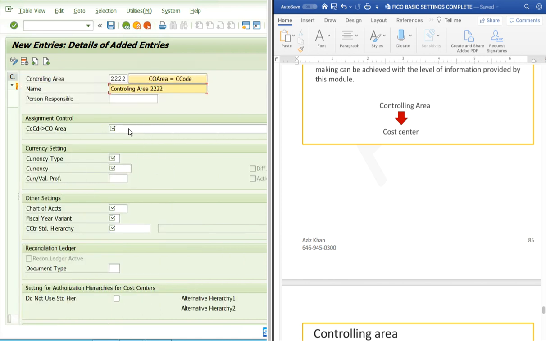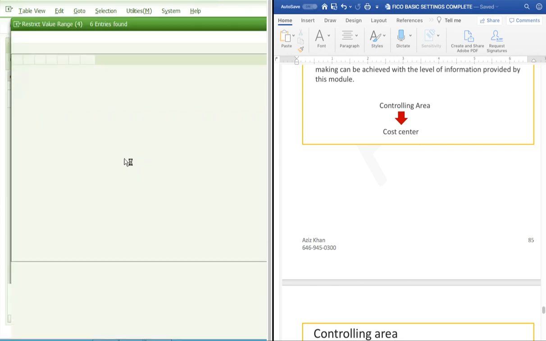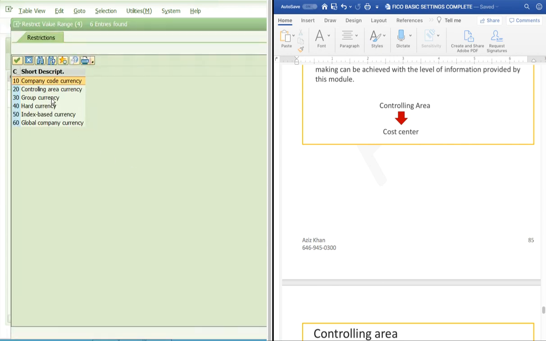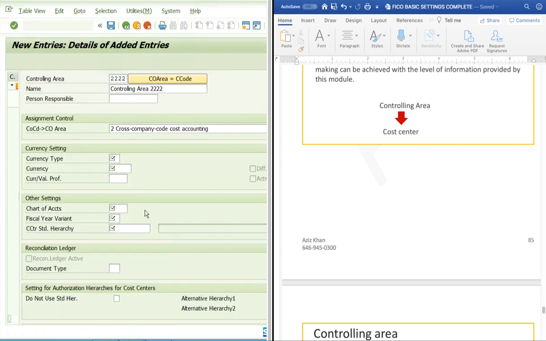Okay, so give cross company, give currency type 30, right? 30 is for group currency. If you have more than one company code under one group company, you can use this 30. It's a client currency as well. The chart of account we have maintained 2222. Fiscal year variant we have 22, right?